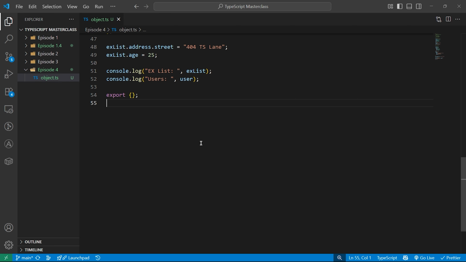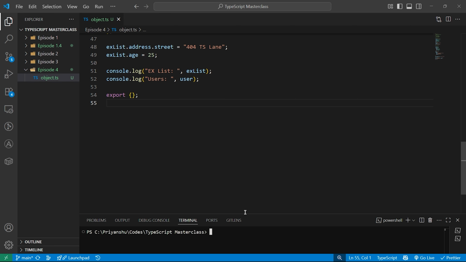Let's run this file and check its output. Okay, I'll jump to episode 4. Okay, and tsc object.ts.